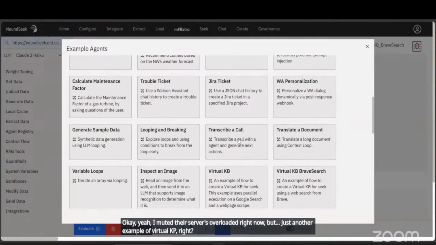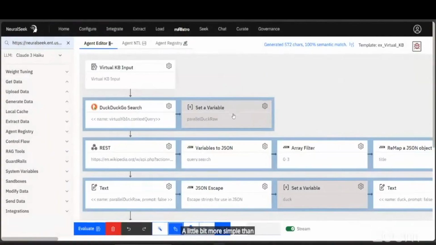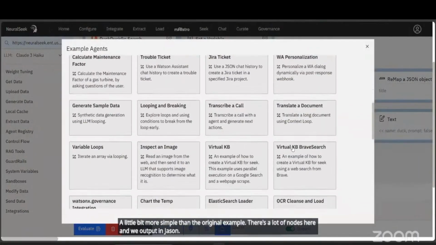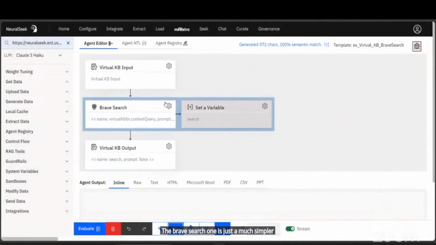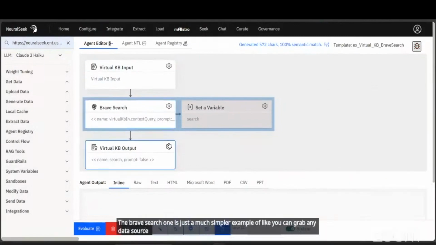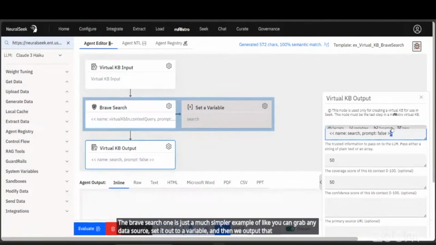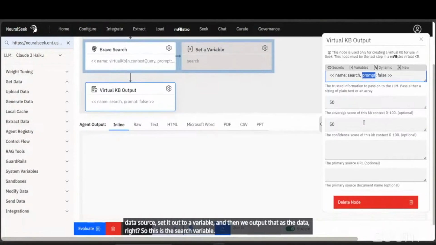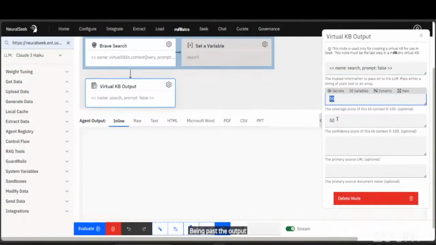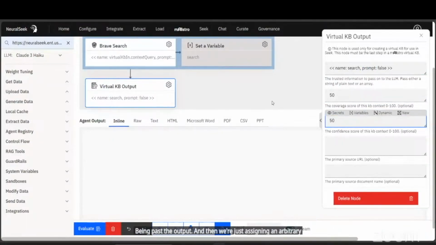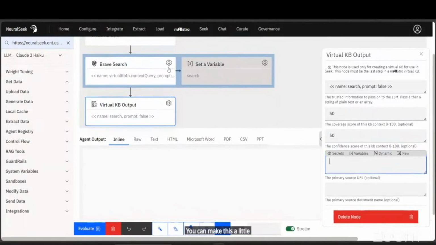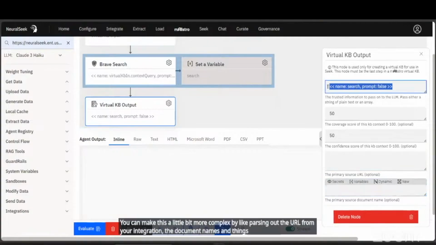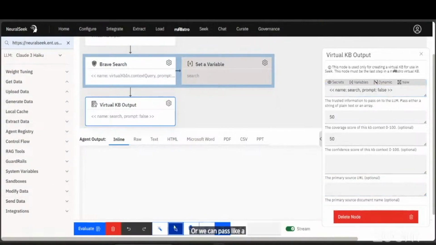A little bit more simple than the original example. There's a lot of nodes here, and we output in JSON. The Brave search one is just a much simpler example of how you can grab any data source, set it out to a variable, and then we output that as the data, right? So this is the search variable. This search data is being passed to the output, and then we're just assigning an arbitrary score to this. You can make this a little bit more complex by parsing out the URL from your integration, the document names, and things of that nature, or we can pass a JSON array of values.